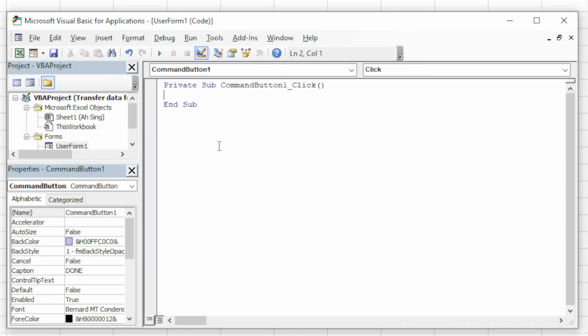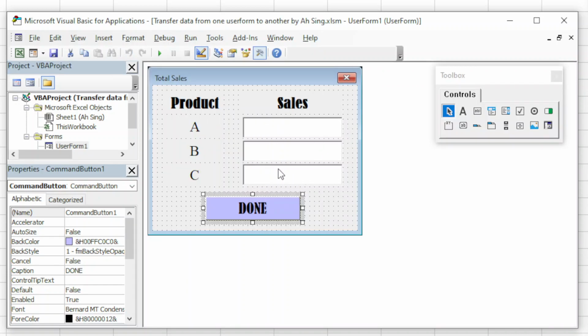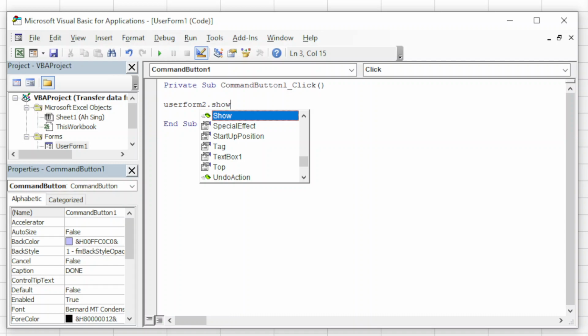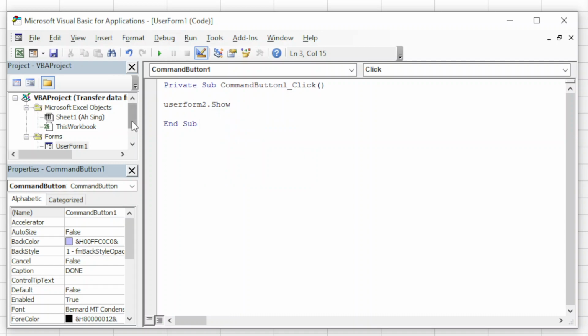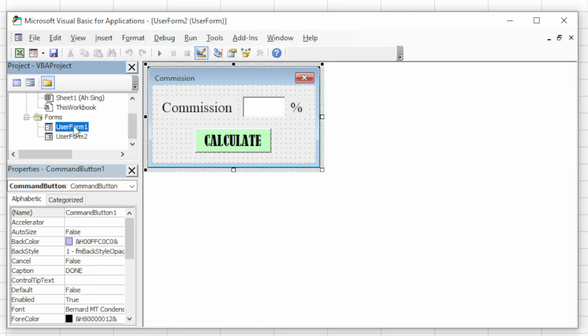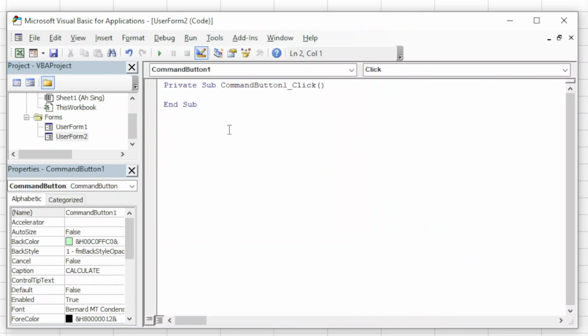For the first user form, I'm not going to record all the values that are available on this user form, but I will just call user form 2. After that, the recording process is going to be done in the second user form. Once this is being called, then we are going to record the value.